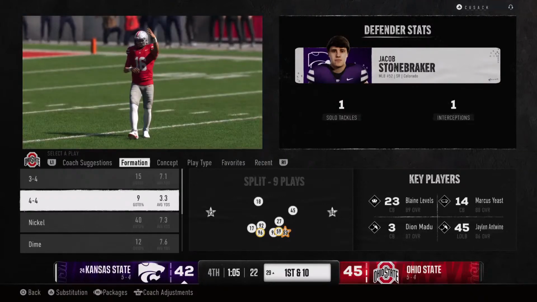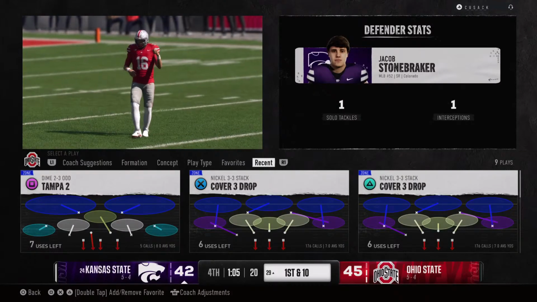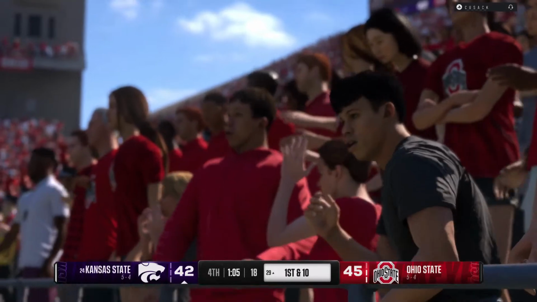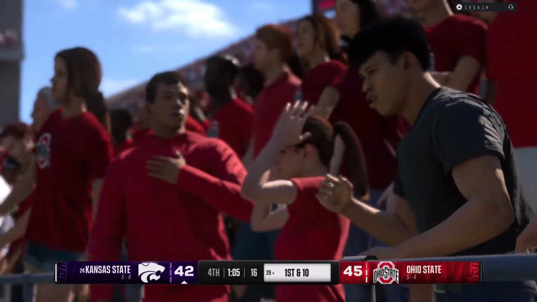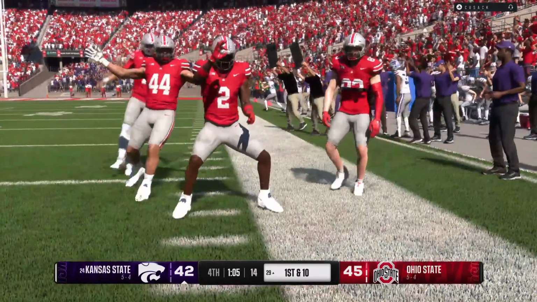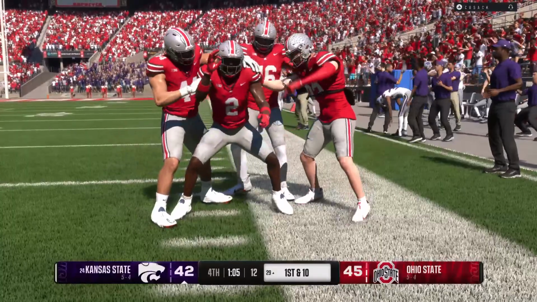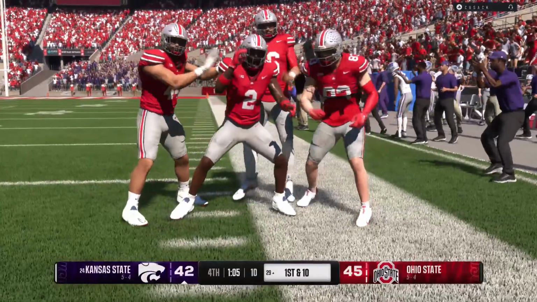I like aggressiveness, and I like going for the win. I have no problem with that. But, man, I got to call high percentage throws. I got to make sure I don't do that. Now I turn the football over. Now I got a chance to lose. I hope my defense comes in here and bails me out.